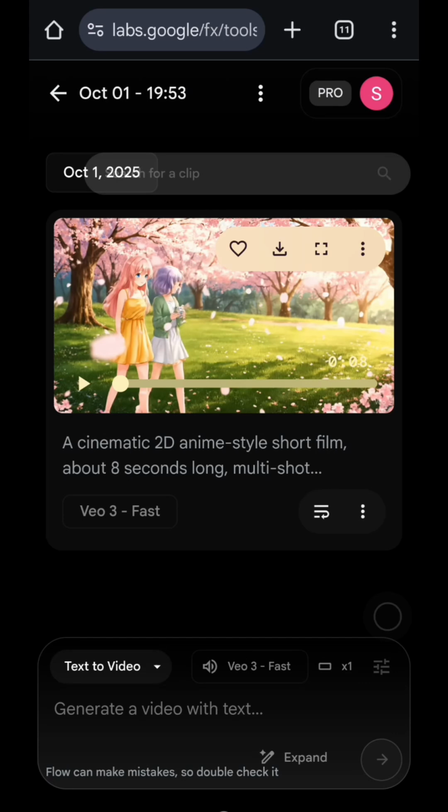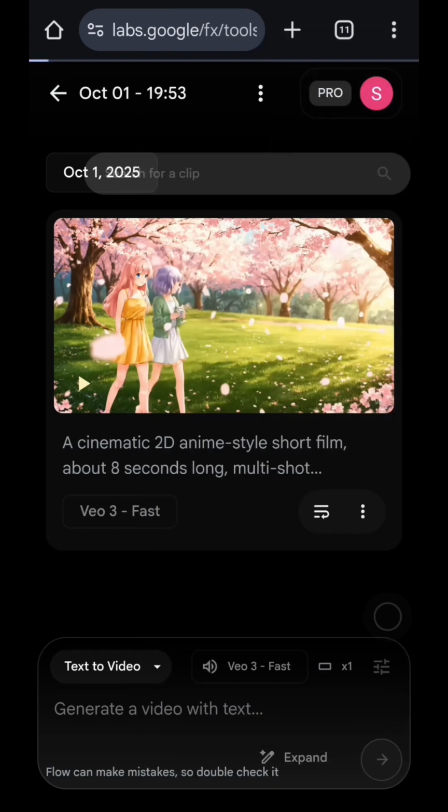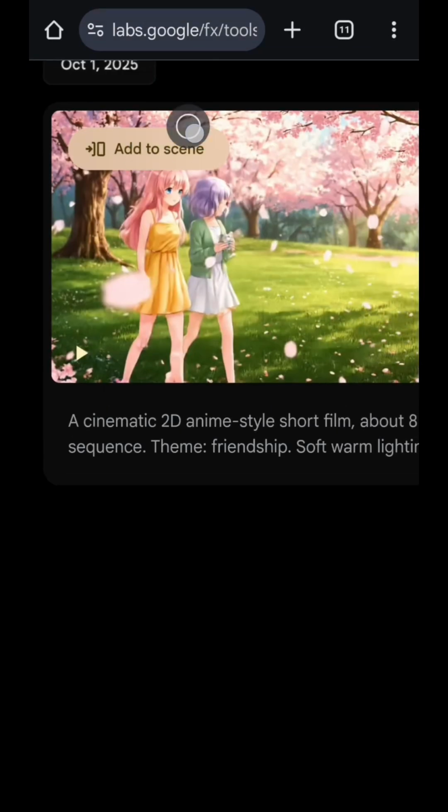Go back to ChatGPT, request the next scene, and then copy the new prompt and paste it again into Google Flow. Then instead of starting a brand new project, you can also just tap on add to scene. This one. This way your film keeps building scene by scene.